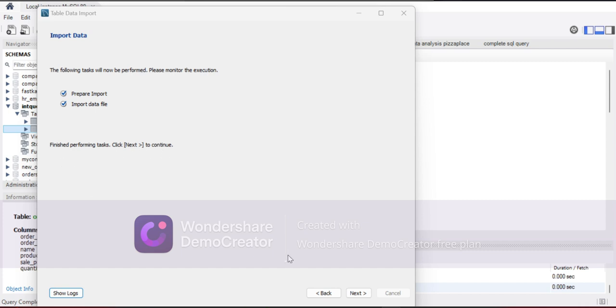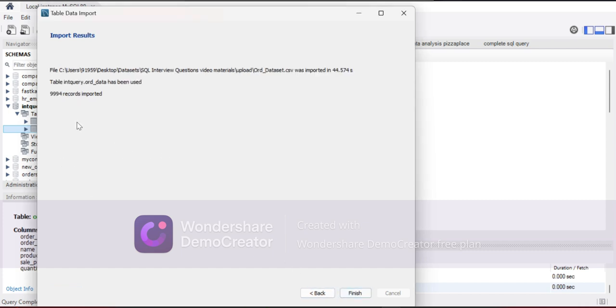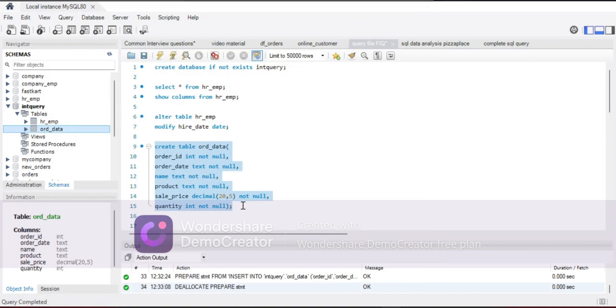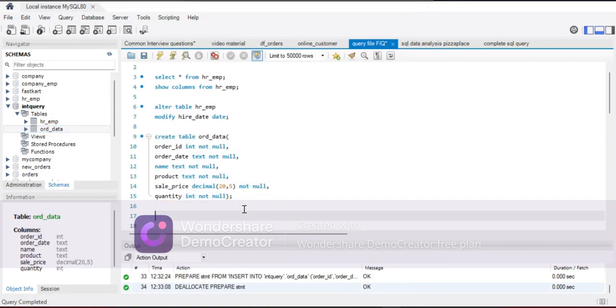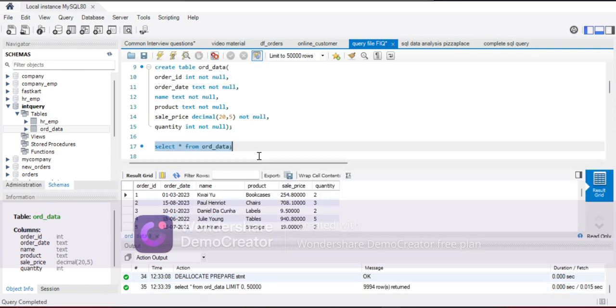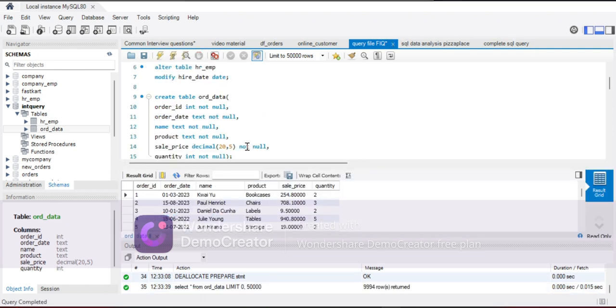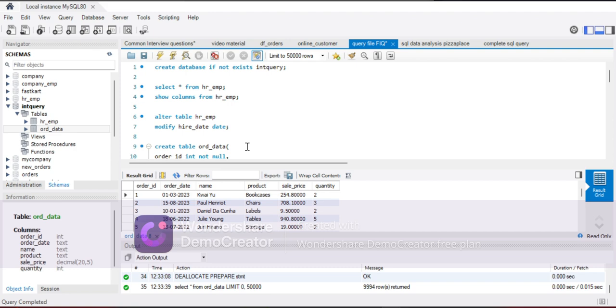As you can see the finished result, we have imported the data set. Let's click on finish and you can see more than 9,900 records are imported. Now let's check out our data. Select star from order_data, and let's run this, and you can see that we have successfully imported the data set.